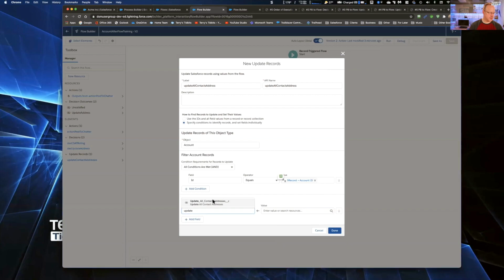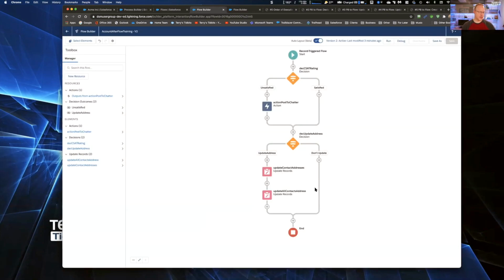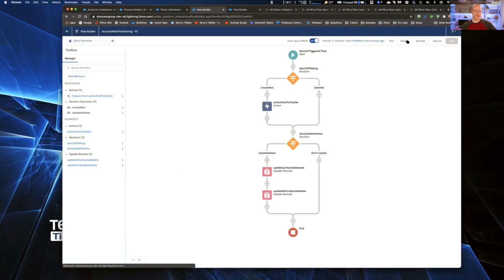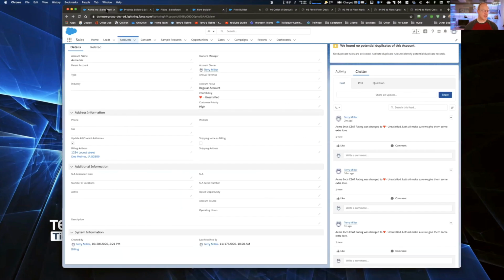There it is, update all. And we're going to set it to false. All right, let's try that approach and see how it works for us. Let's save as, and let's activate it, and let's try that again. I should have had that in my notes as to what was the right approach to do that.